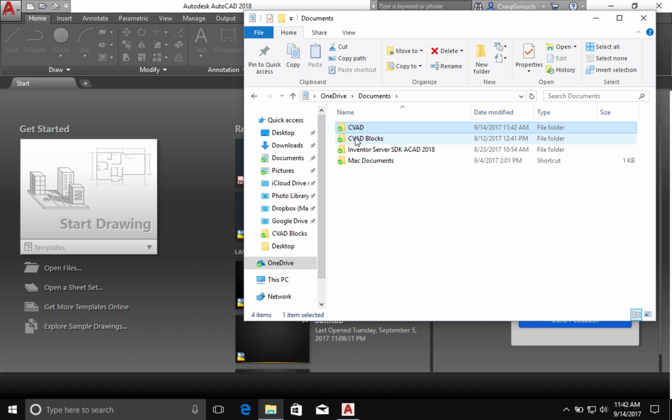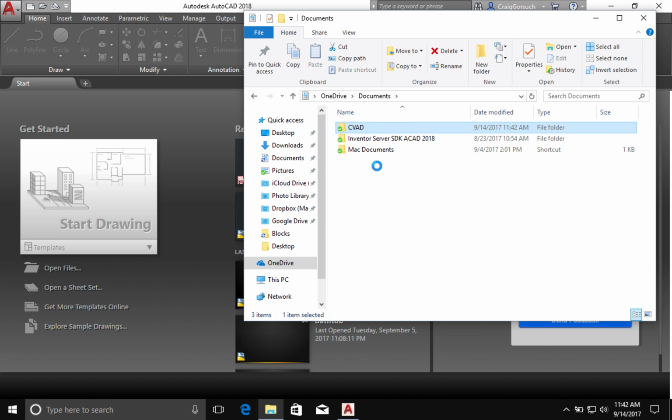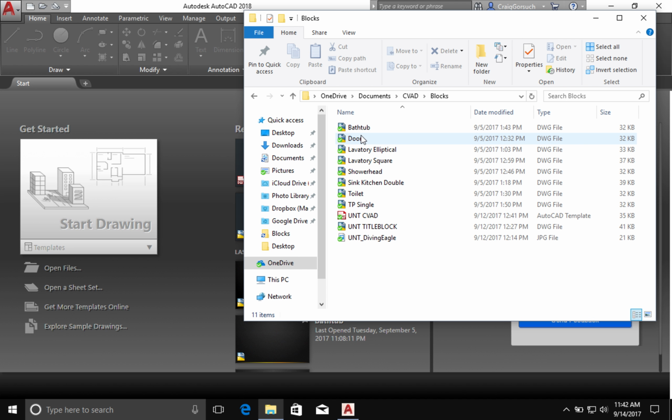Instead of CVAD blocks, I'm going to rename this. I'm going to call this blocks. Just simplify that a little bit. But I'm going to stick this folder inside the CVAD folder. There we go. Open up CVAD. There's blocks. I'm going to pull a few things out of the blocks folder. I'm going to pull my template, my title block, and the image that I used in my title block.